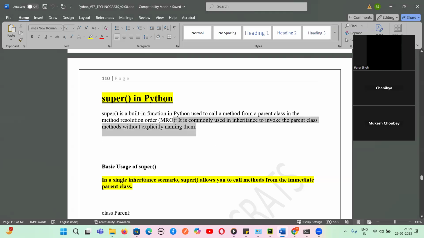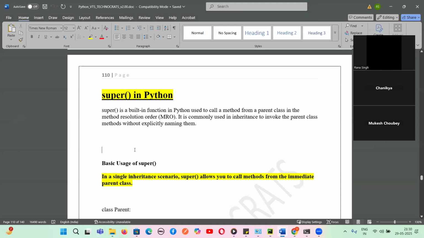Actually, super is commonly used in inheritance for invoking the parent class method without explicitly naming it. If we don't want to name the parent and we still want to use it, then we go for something called super. So let us just see.